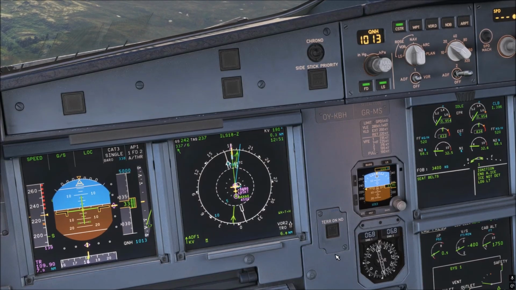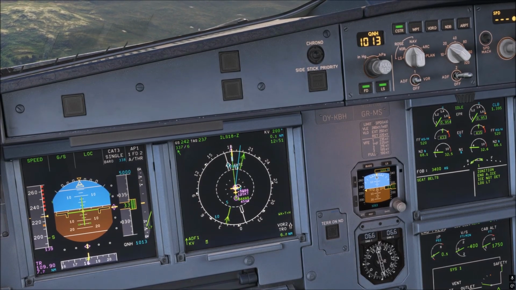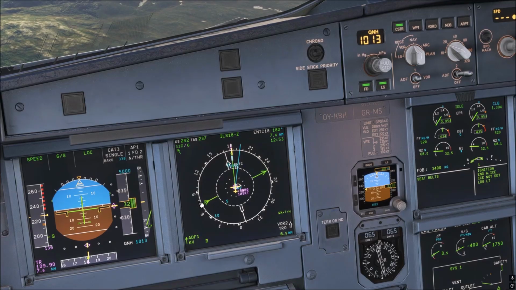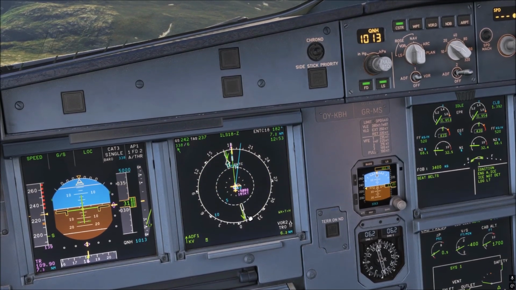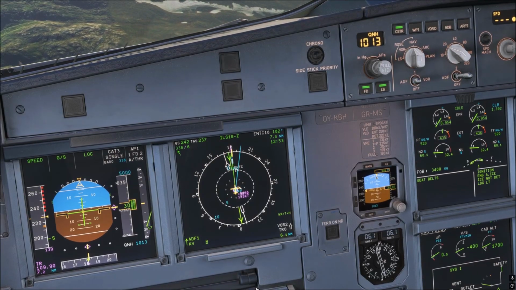Scandinavian 995, Tromsø Tower, wind 040 runway 18. We've just gone past the NDB. See the runway needle 18 swinging. Cleared to land, Scandinavian 995.